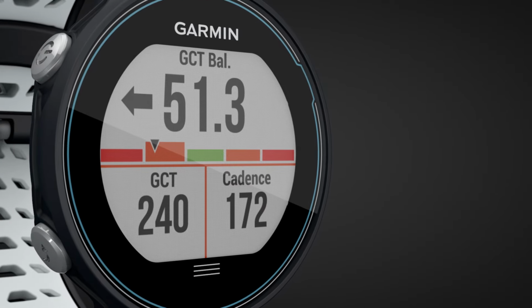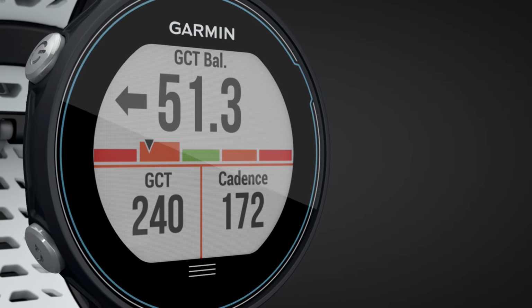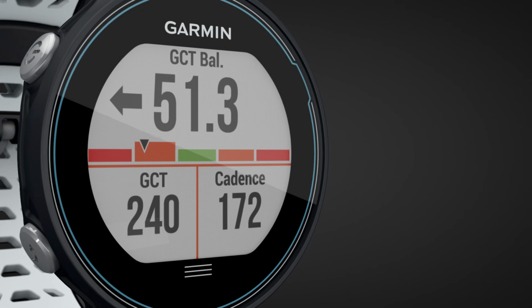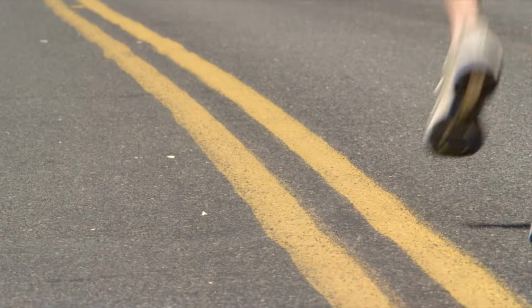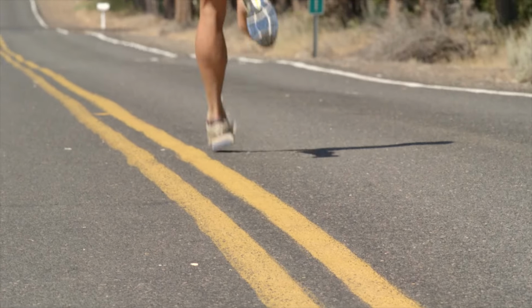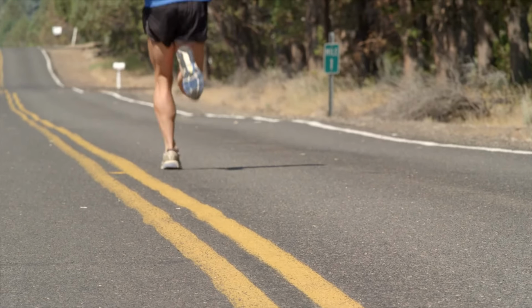The data can be shown a couple of different ways based on the size of the data fields displayed on your watch. In this example, the runner is spending more time on the ground when on the left foot. Through development and testing, Garmin has found correlations between injuries and greater imbalances in ground contact time for certain runners.